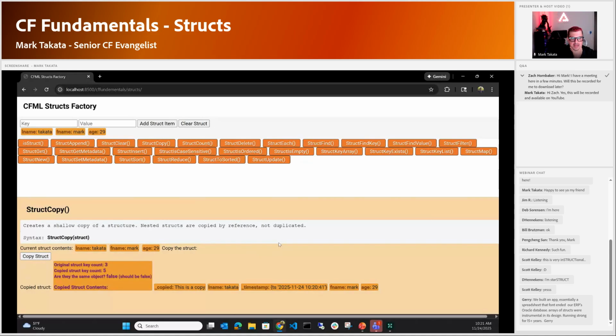Jerry says, we built an app, essentially a spreadsheet that front-ended our ERP's Oracle database. Arrays of structs were instrumental in its design, running for 15 years. Yeah, Jerry, they are magic, honestly. I mean, I think if you were voting for like the most powerful objects inside of ColdFusion, arrays of structs are, yeah, pretty darn close. I don't know. Query objects also are heavy hitters, though, as I'll talk about next month.